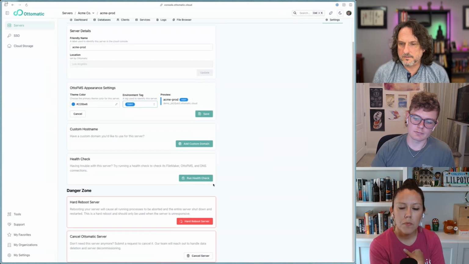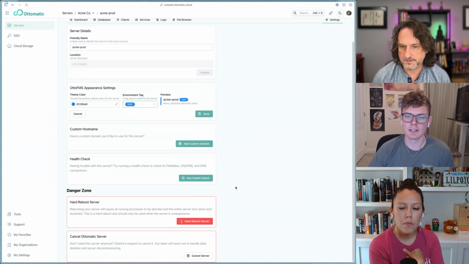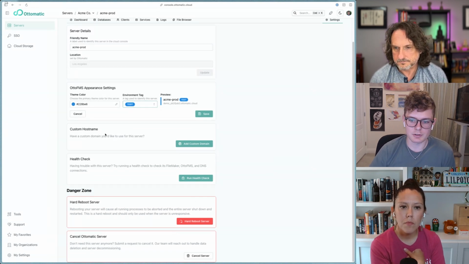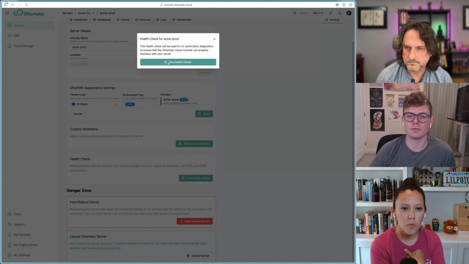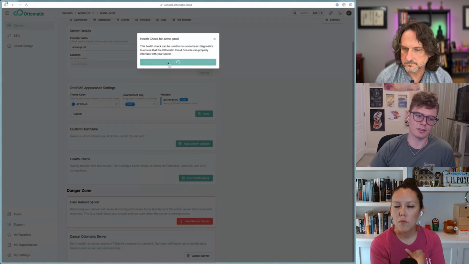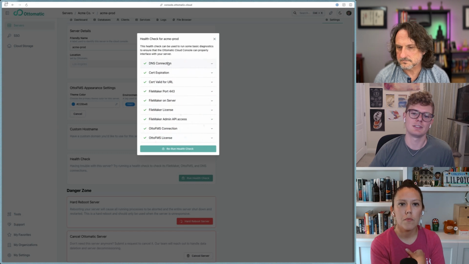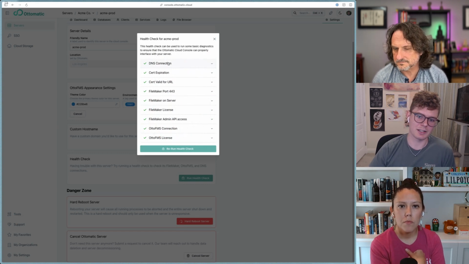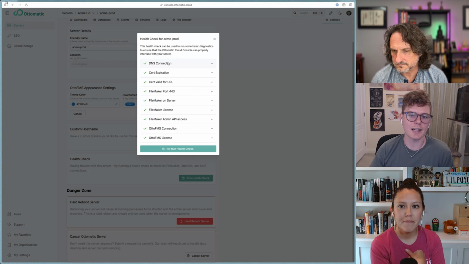I think then for hosted servers, you can hard reboot them right from the console, and you can edit your custom domain names, and the health check is pretty cool actually. The Cloud Console has the ability to call to your server, so you can run this health check, and the health check basically checks: is FileMaker running? Can we hit the APIs? Is your cert valid? Is OttoFMS running? Is your license expired? It does all these checks for you, so you can troubleshoot exactly what's going on if you're having a problem with your server.